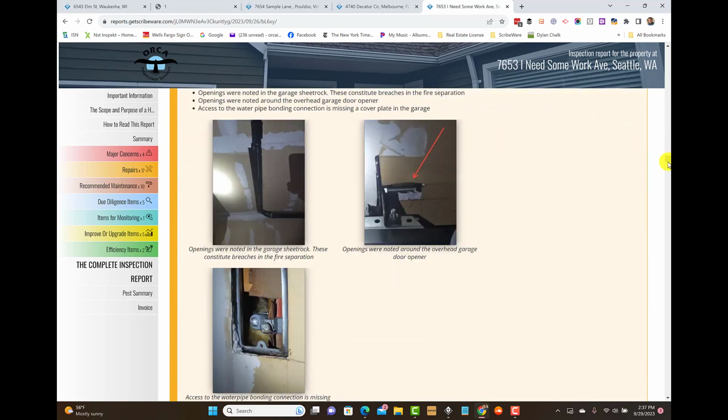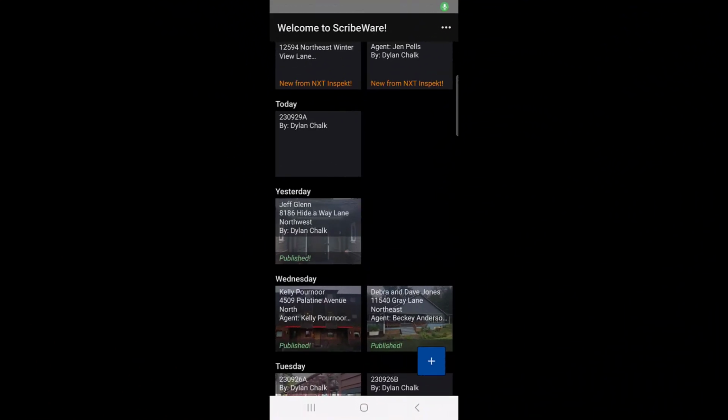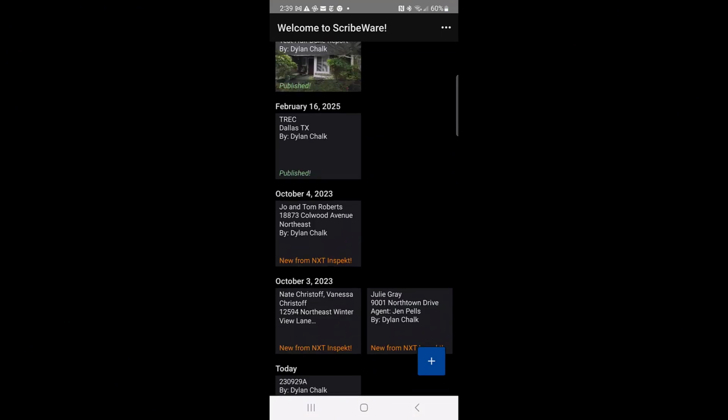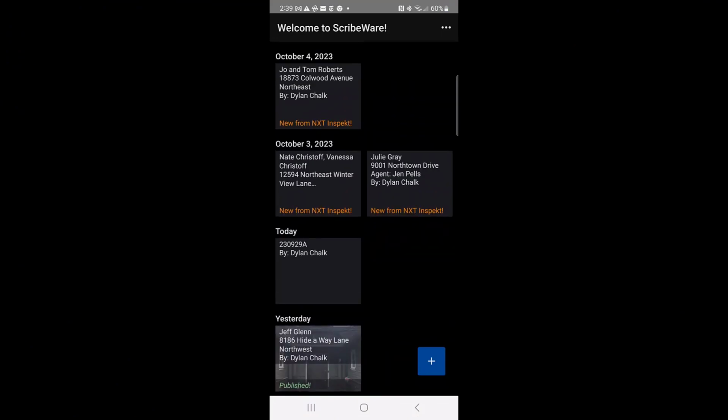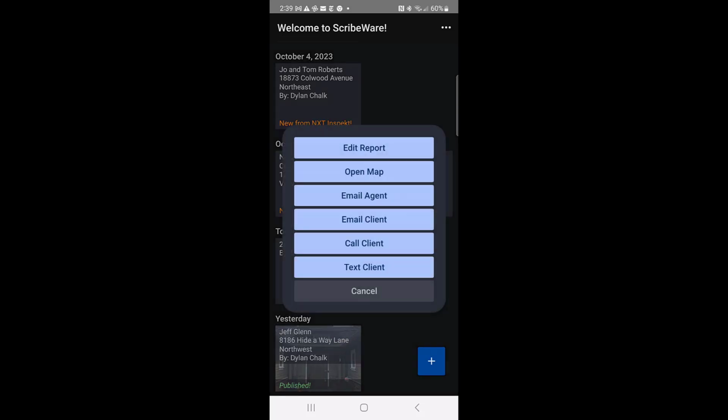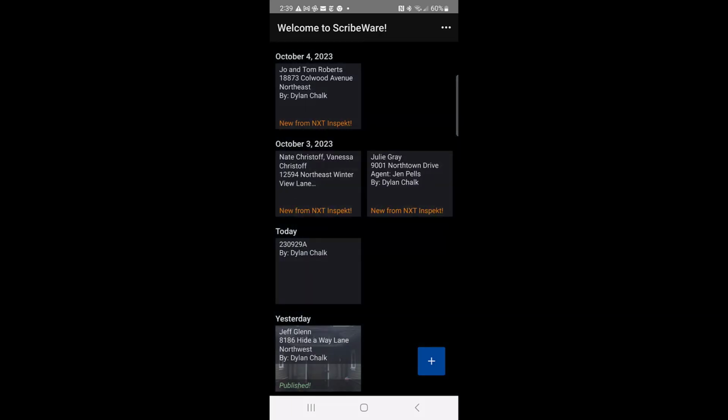So I'm going to keep going here. We're going to jump into the mobile app, and I'll show you how we gather data on site. Gang, so I've opened up the mobile app here, and if you notice, these are jobs that are out in the future. So if I click and hold that, you can open a map that'll bring you to the job. You can email the agent, you can email the client, you can call the client, you can call the agent if you have their number. So really convenient. A good communication tool and directions tool just right from the app.